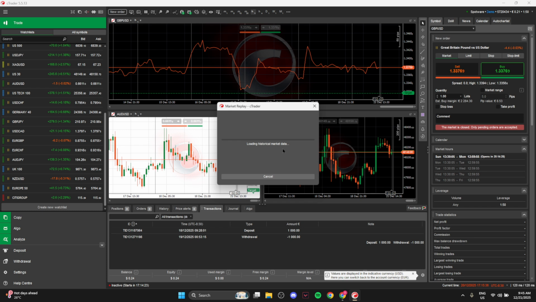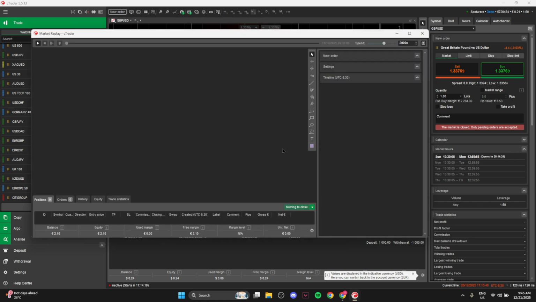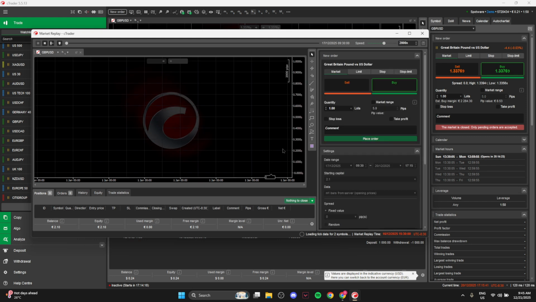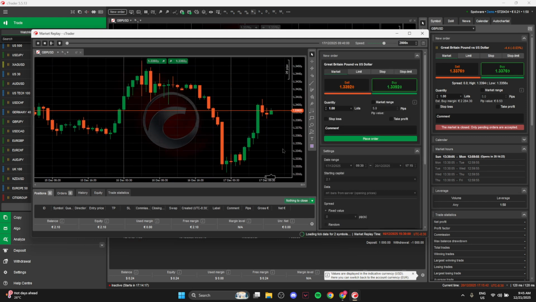This removes hindsight bias and lets you practice reading price action, measuring momentum, and evaluating your strategy without the certainty of future bars. Treat it like a live session. Make notes, mark levels, and see how your plan would have responded as the chart builds in real time.